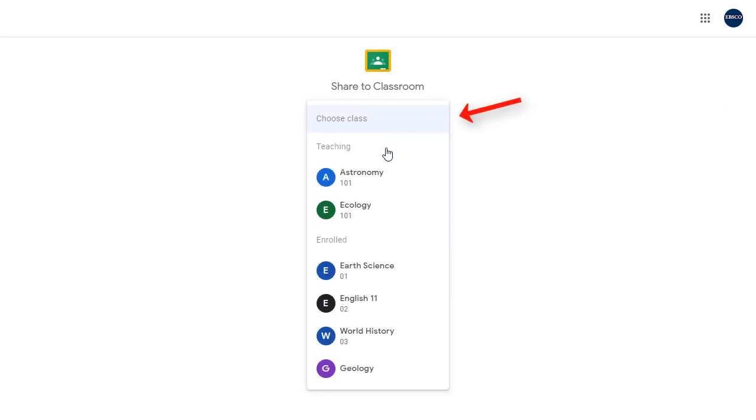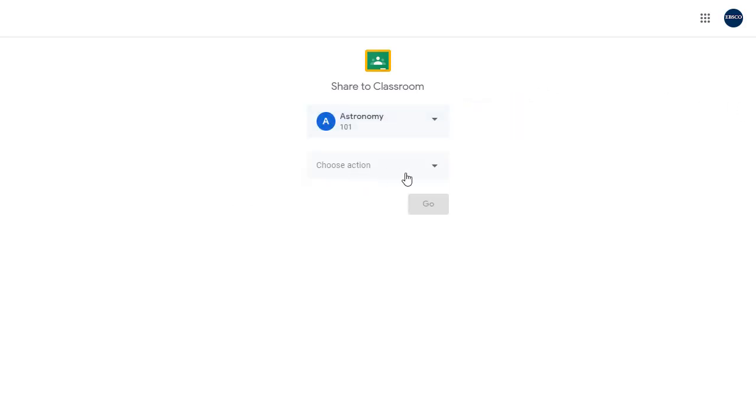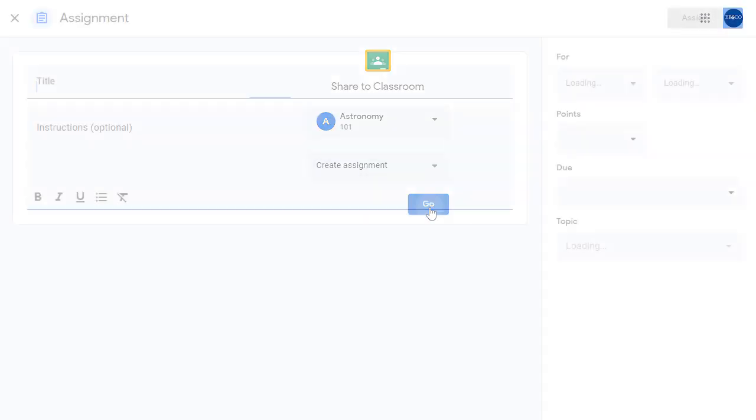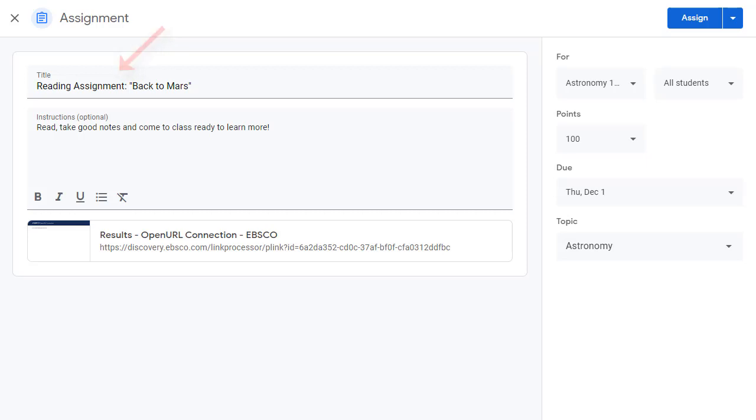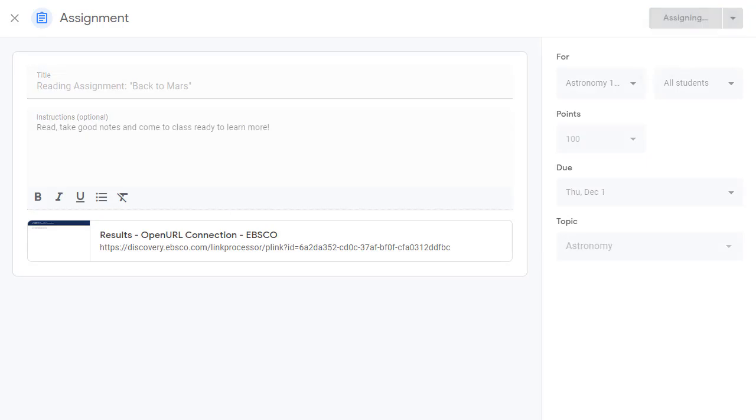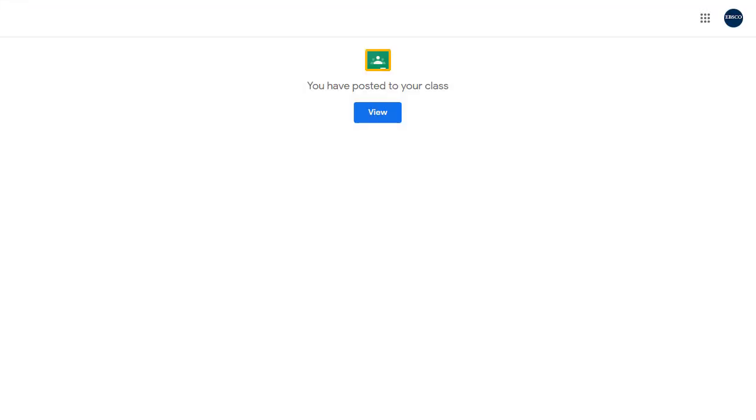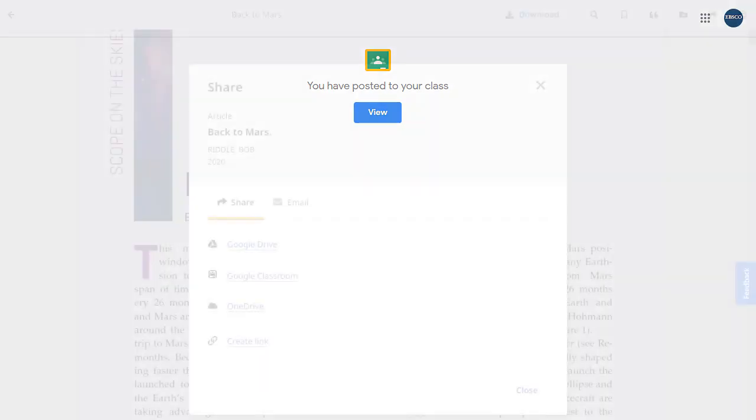Choose the class to which you intend to assign the article. Choose Create Assignment, then click the Go button. Enter a title, instructions, due date, and topic for the assigned reading. Then click the Assign button. A confirmation window will appear. Click View to see the assignment in Google Classroom.